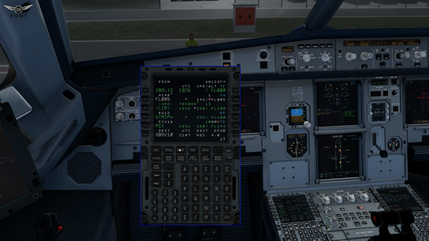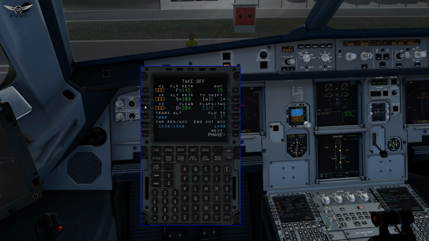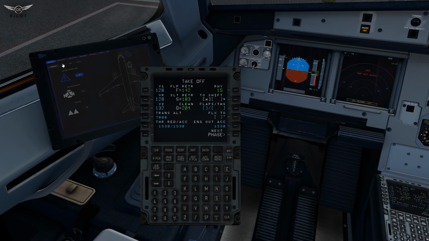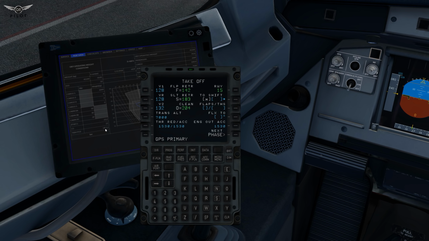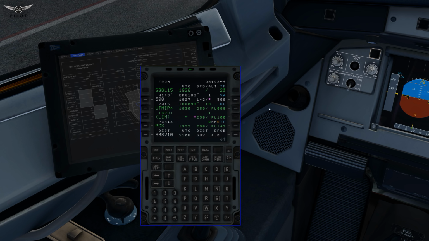We'll head here now and go to performance. And let's see here, V2 132, V rotate is 128, and for V1 we're just going to enter 128. Alright, let's check our flap settings real quick. We're going to head over to performance data, and as you can see here, flaps 1 and the trim is 1.2 up. So 1 and 1.2 up. And we'll enter that there. Flex temperature is 68. And we are now ready pretty much for engine start.